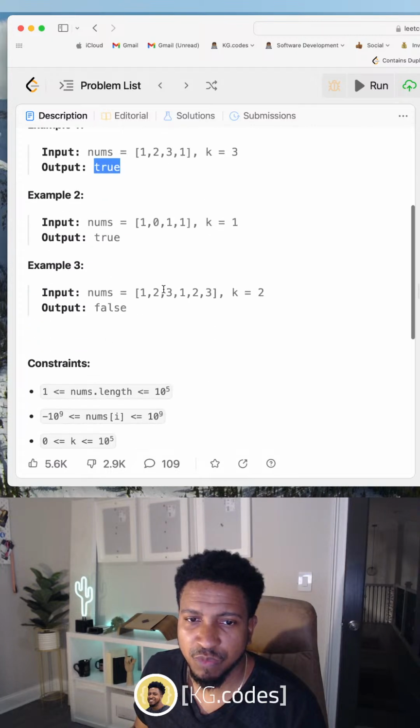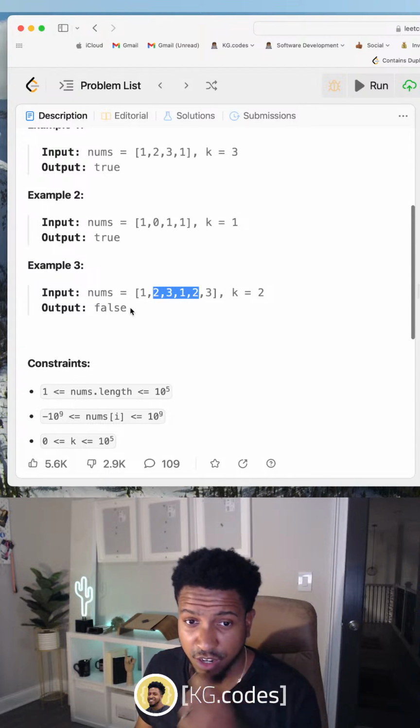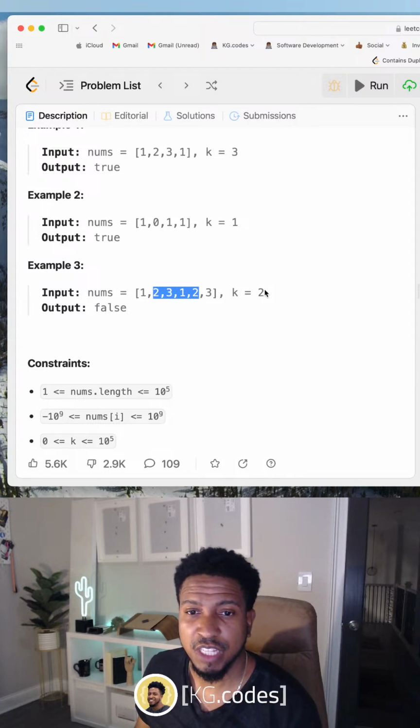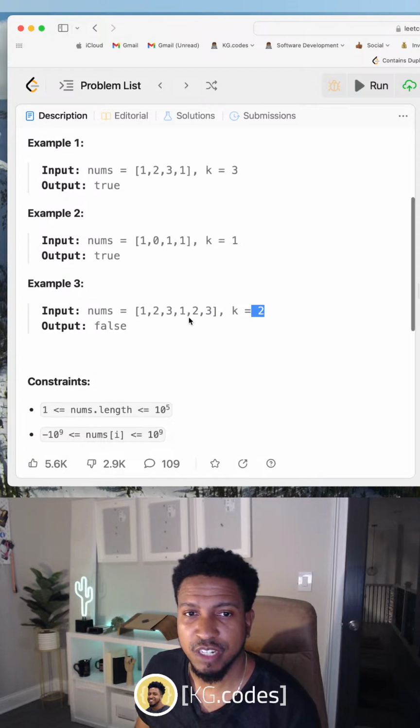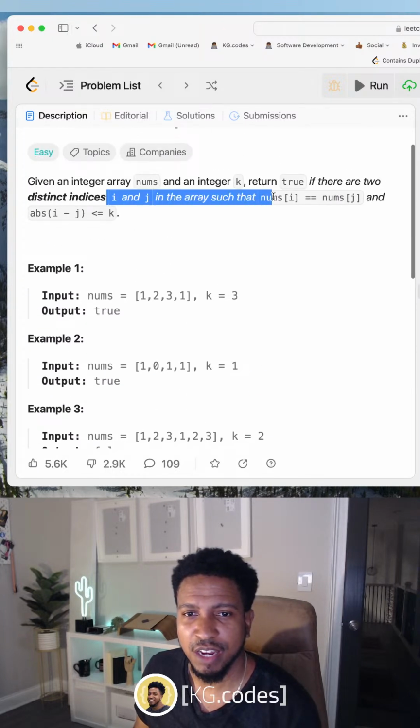If you look at the false one down here, it's 1, 2, 3, 1, 2, 3, and the distance they want you to check is 2. You see that none of these duplicates are within 2 of each other. This 1 and this 1 are 3 apart. This 3 and this 3 are 3 apart. And this 2 and this 2 are 3 apart. So no duplicates in this array are within 2 spaces of each other. So it's a really complicated way of saying that.